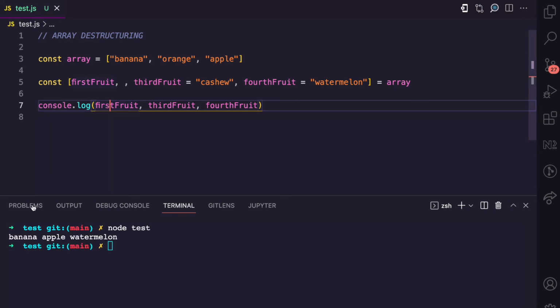You can see the first fruit is banana. The third fruit, we assign a default value of cashew to it, but when we log it, instead of it showing cashew, it shows apple because it doesn't need the default value when it already has a value in the array. But this fourth fruit doesn't have a value in the array here, so normally it would be undefined, but because we pass a default value to it here, which is watermelon, you can see that the result here is watermelon. Array destructuring allows you to easily work with arrays and easily assign values in the arrays to variables.